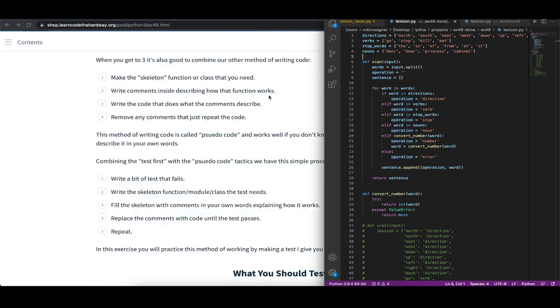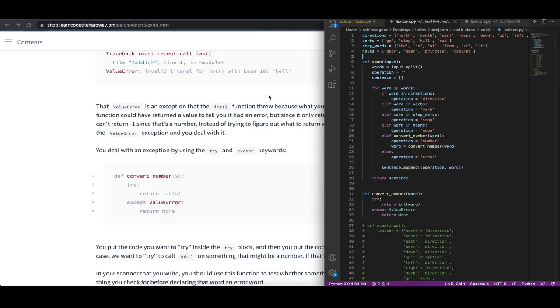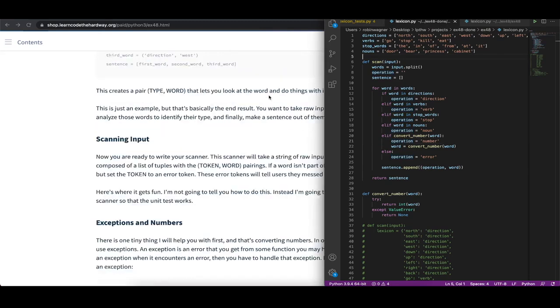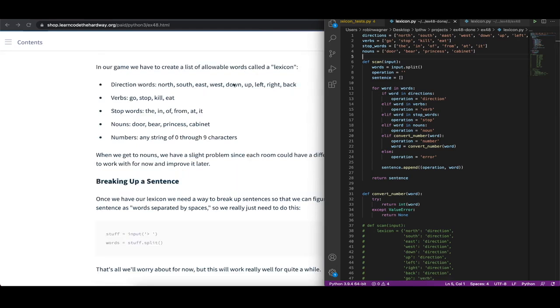different types of words here, at the top we have direction words, we have verbs, stop words, nouns, and numbers. And we could basically create a list for each of those and then store those particular words in those kinds of lists. For example, for directions, we have north, south, east, and so on and so forth.